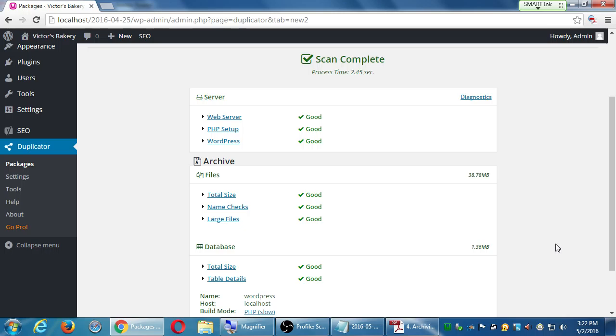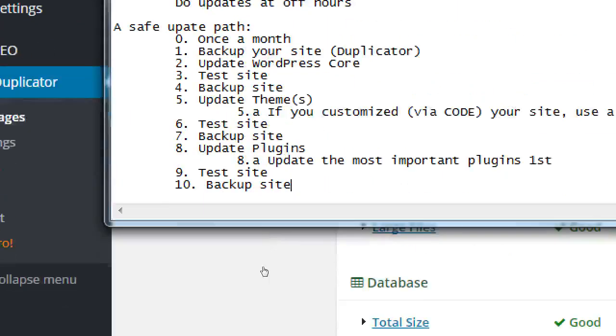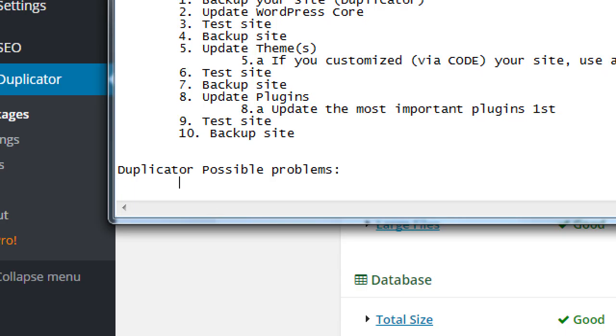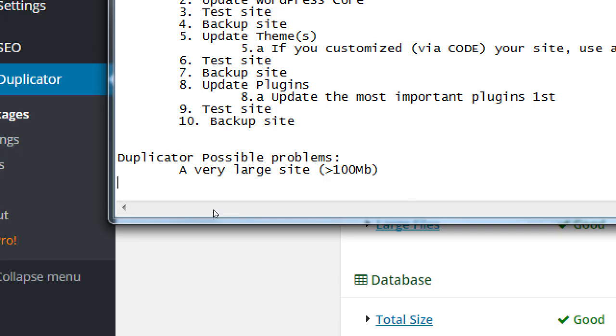Question? Okay, I'll check yours in just a moment. But here, this is telling me my whole site archive is about 38.7 megabytes. The database is about 1.36. If any of these fail here, like total size and such, most likely I've got pictures that are very large. I want to have pictures that are not straight out of my digital camera. I might have mentioned it before, but let me mention it here: Duplicator possible problems.